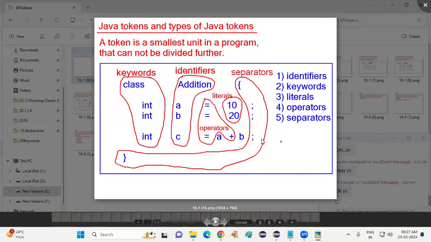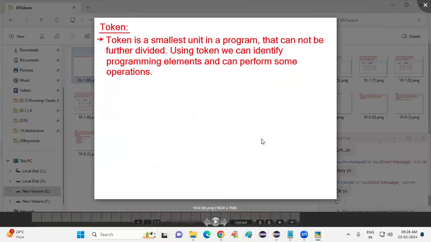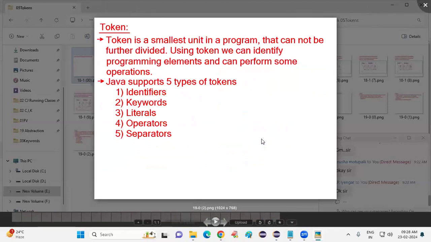A smallest unit in a program using which we identify a big program is called what? Token. This big program is identified as a class by using the token class. This big program is named by using a token called what? Addition. This variable's type is represented by the token what? Int. And this variable is accessed by using the token identifier. Okay, so a token is understood. How many tokens are there? 5 tokens. Nice. A token is the smallest unit in a program that cannot be further divided. Using a token, we can identify programming elements and perform some operation. Java supports 5 types of tokens. And tell me how many identifiers are there?